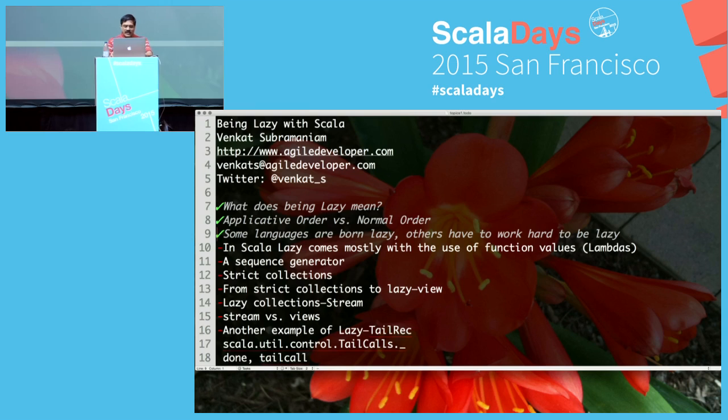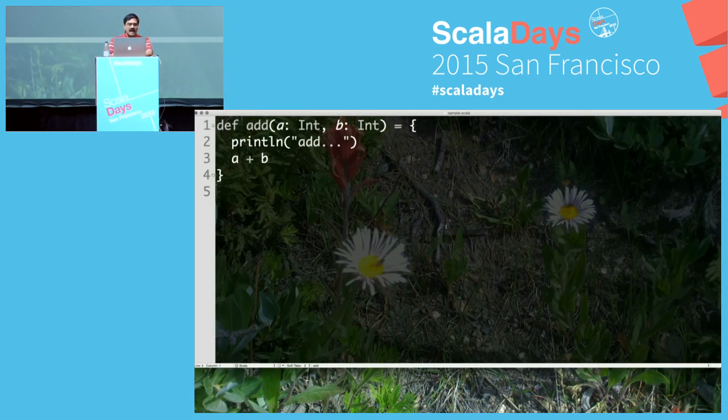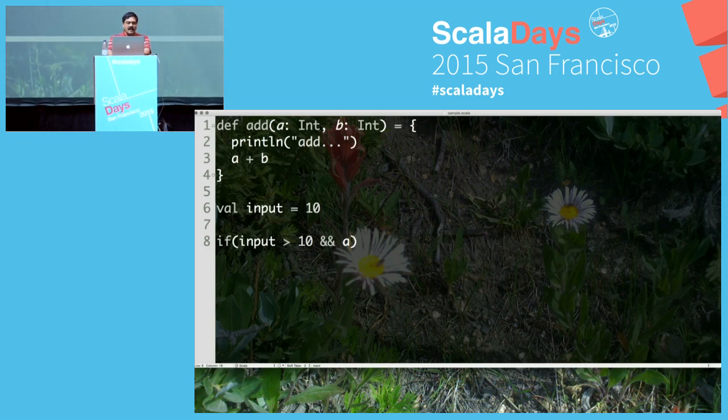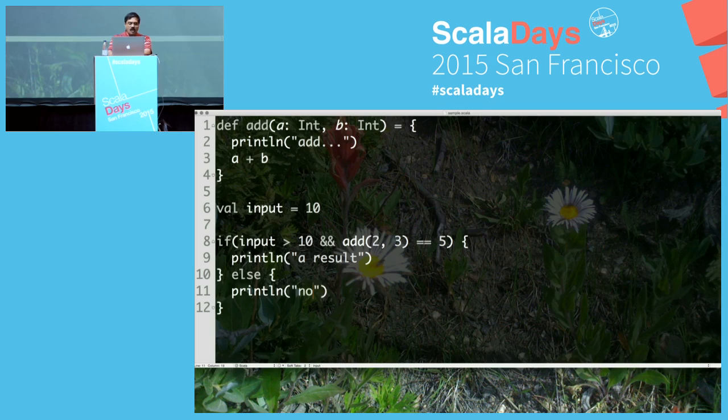But let's take a look at one other example here. Suppose I had a function here that says val input equals 10, and I'm going to say if input is greater than 10, and over here I'm going to call add of 2 comma 3 is equal to 5, then I'm going to print out a result, whatever that means. Else I'm going to go ahead and print out no result.